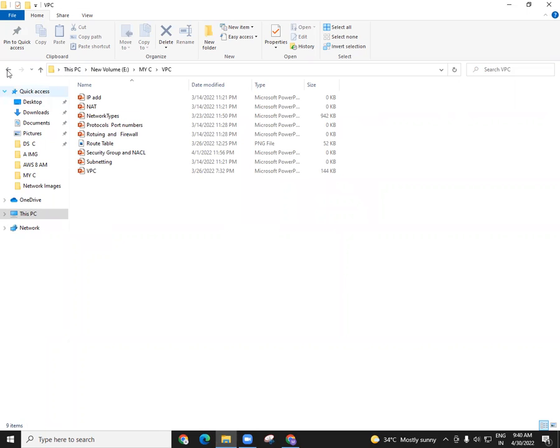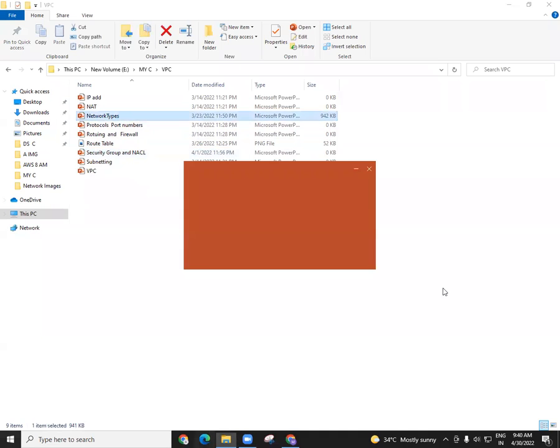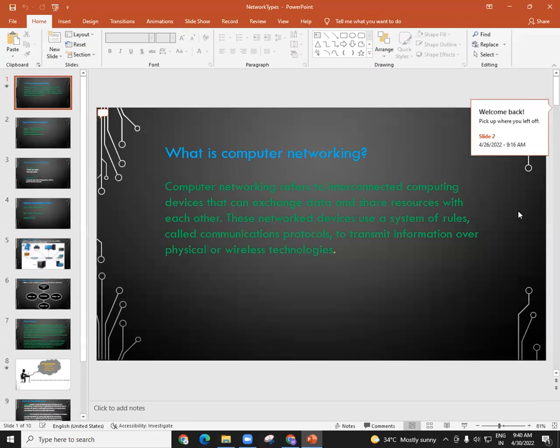VPC is one of the most important parts of our AWS course. VPC is indeed the most important part, because in this VPC concept only, we are learning about the IP addressing part, the network part, the server parts, and most of the things. So in this VPC, let us see a very basic class today, that is your computer network types.